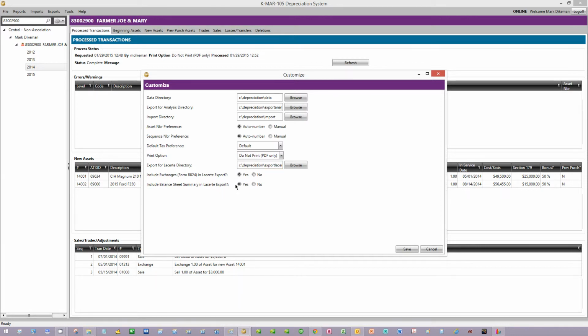These options have no impact on the file that's created automatically when a depreciation schedule is processed. So our first option is to change the directory that the export file is sent to. When the system is installed, the default is a depreciation folder on your C drive with a subfolder called Export Lacerte. You may want to map that to a server if you have a server in your office. Otherwise, it's your choice on where that file goes.